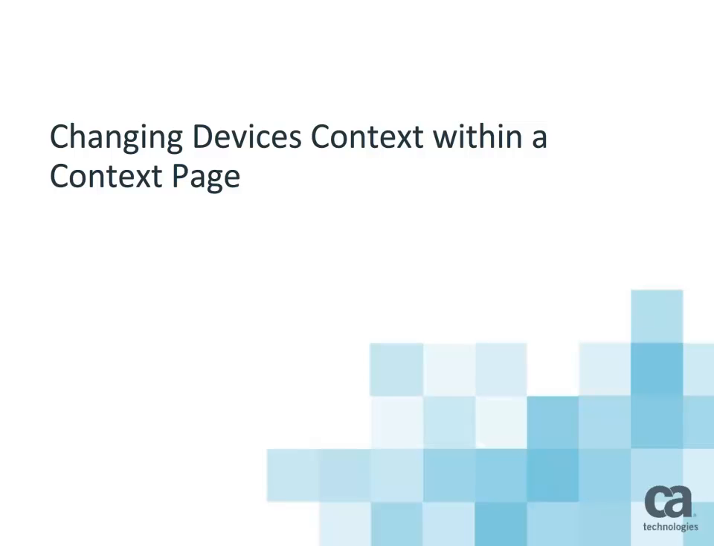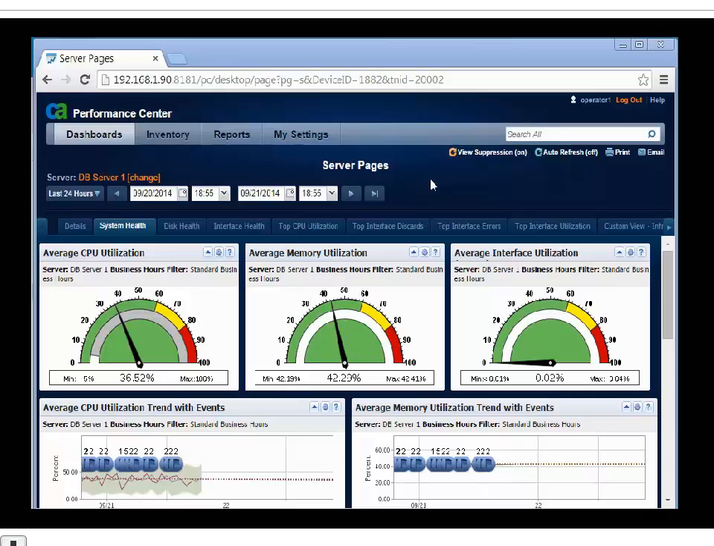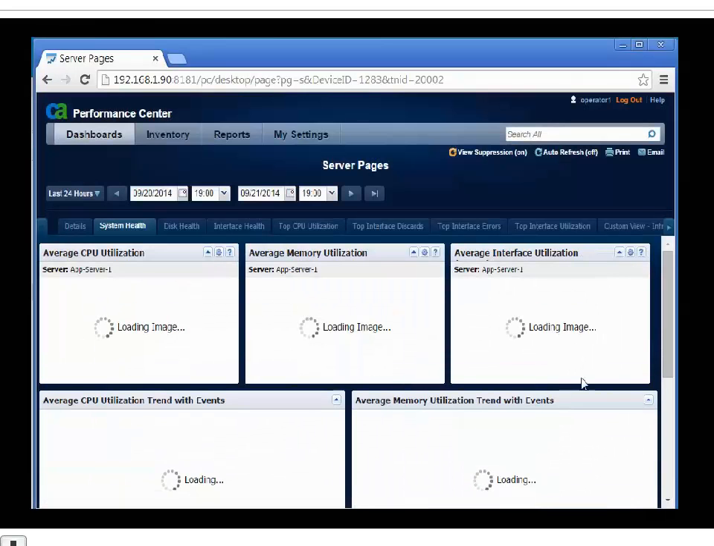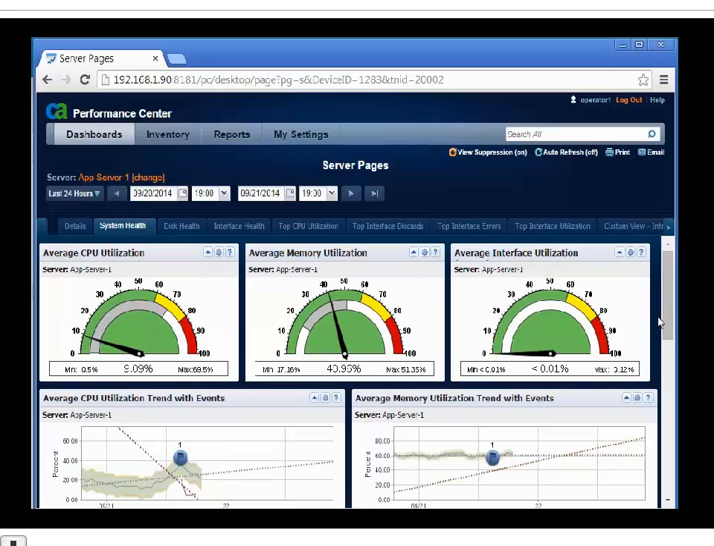Changing devices context within a context page. If you are looking at a server context page and want to change to a different device, the Change button will automatically filter to show only other server devices. You can simply pick the other server that you want to see in context.